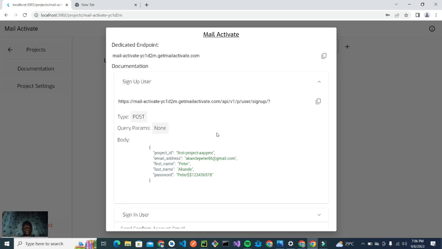Sorry, a user wants to sign up to your service, right? To your side project. They input their first name, last name, email address, and password. You just make a request to this particular endpoint, and it is a POST request.